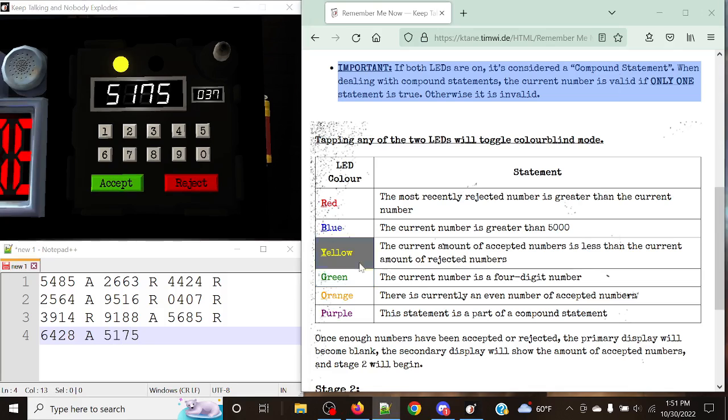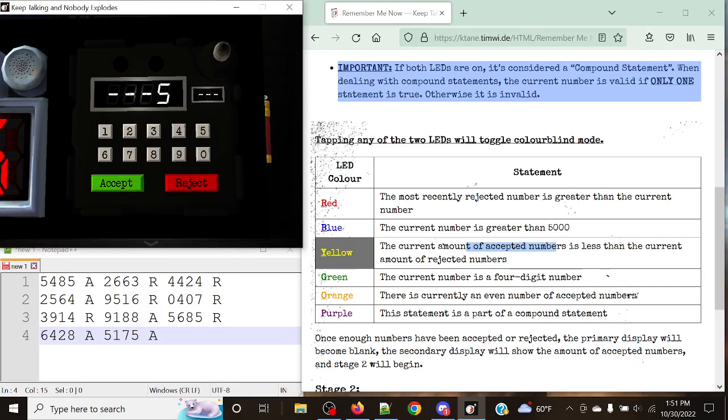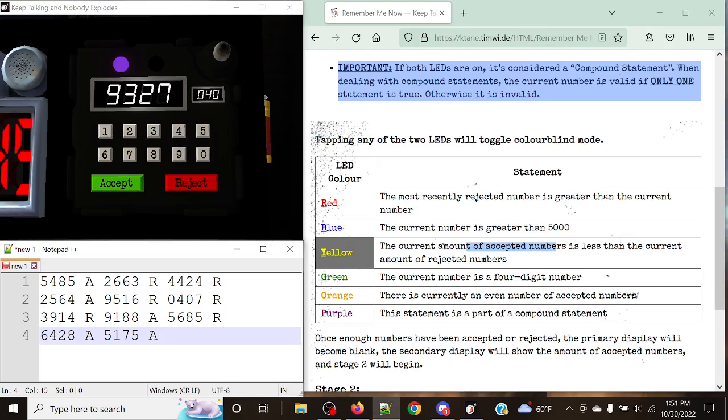We've got a 5175, display as a yellow. The current amount of accepted numbers is less than the amount of rejected. We have 1, 2, 3, 4, 5, 6 rejected and 4 accepted. So we're going to accept this because this rule does indeed return true: accepted numbers is less than current rejected numbers. So accept. And this should be the last one.